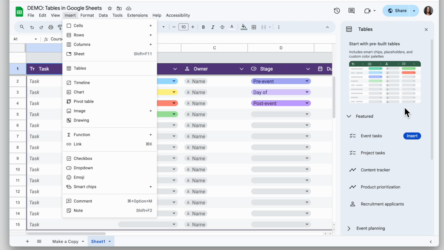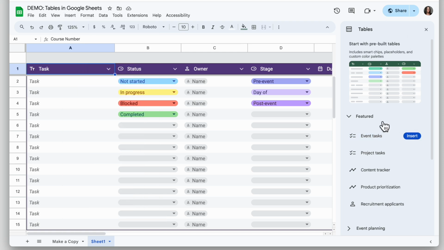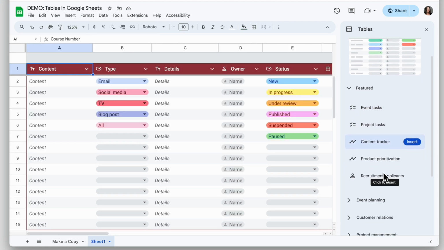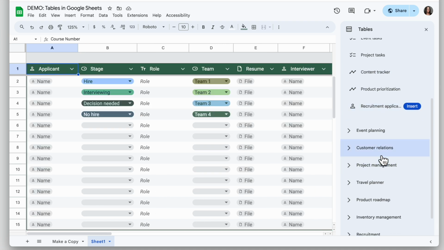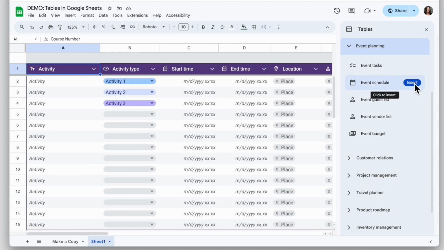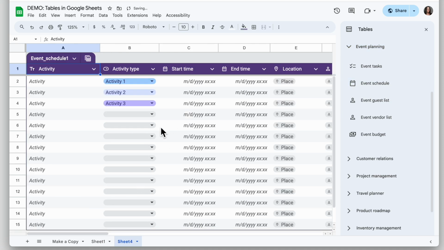This will open up a sidebar on the right where you can hold your mouse over these various suggested table types, and when you find one you like, you can click on Insert to add that table in a new sheet, and then you can go ahead and fill it in with your data.